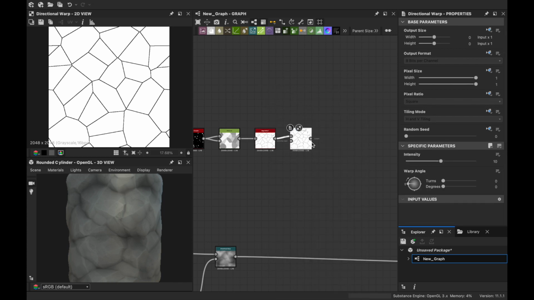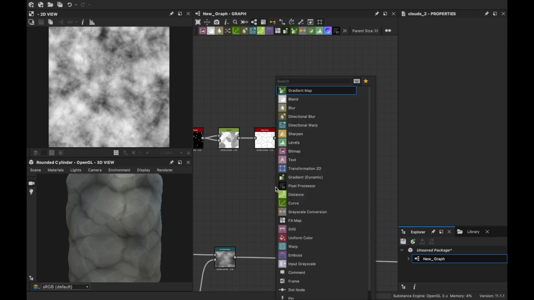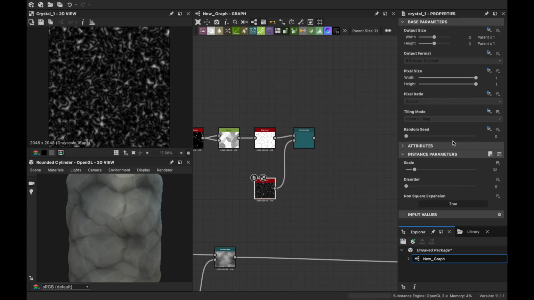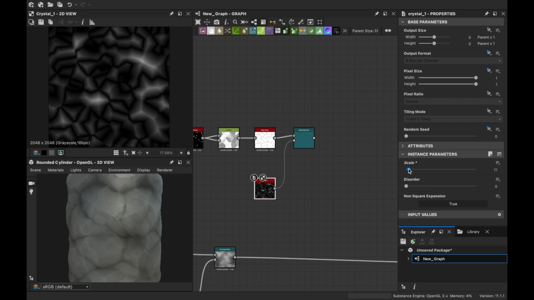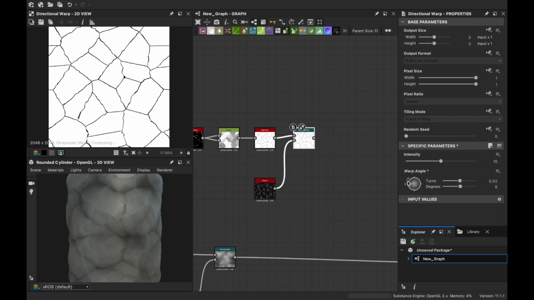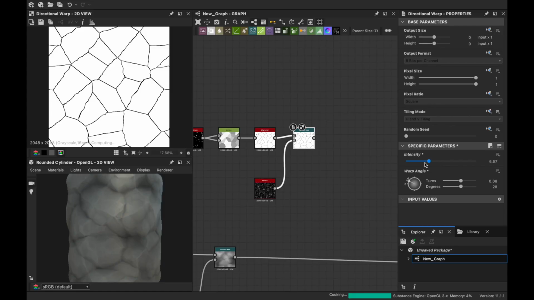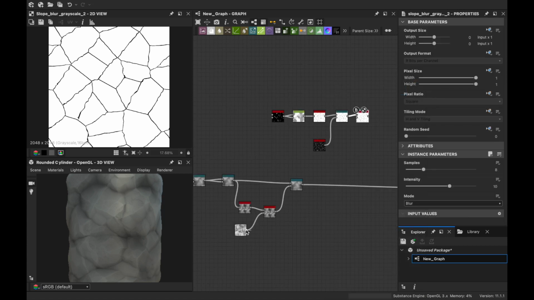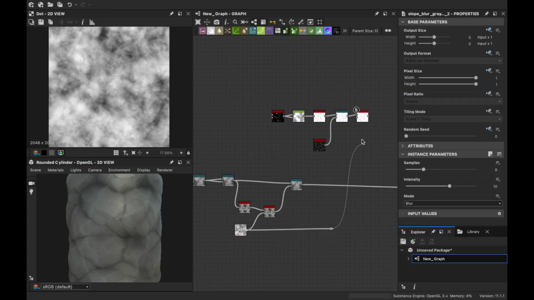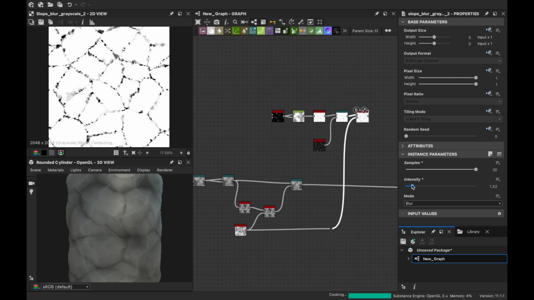Do like a directional warp. Let me get a crystal. Yeah, I'm impressed with this performance. It's computing all of these nodes rather quickly. That's good. Let's do a slope blur, clouds. Just hit Option there to create a dot node. Great.